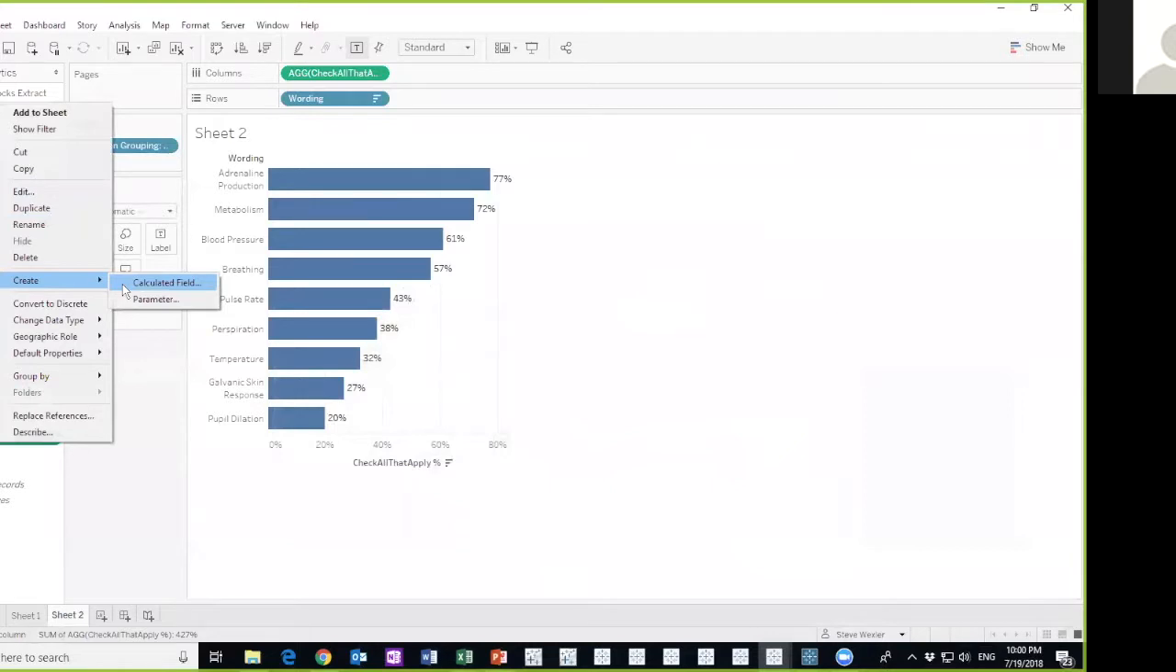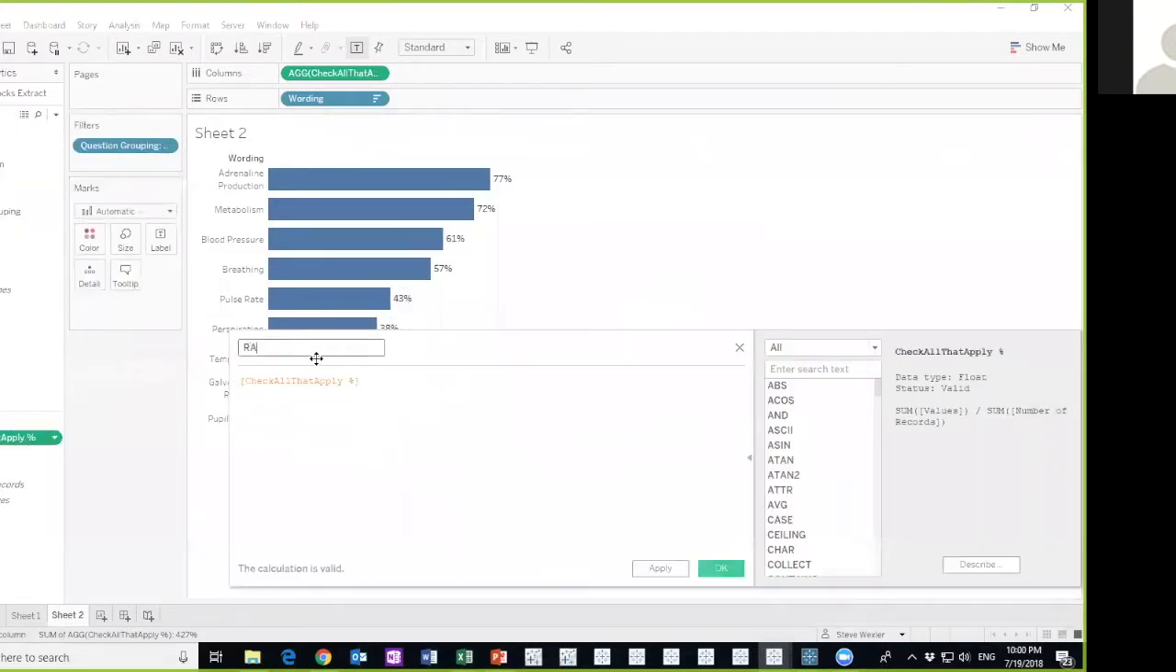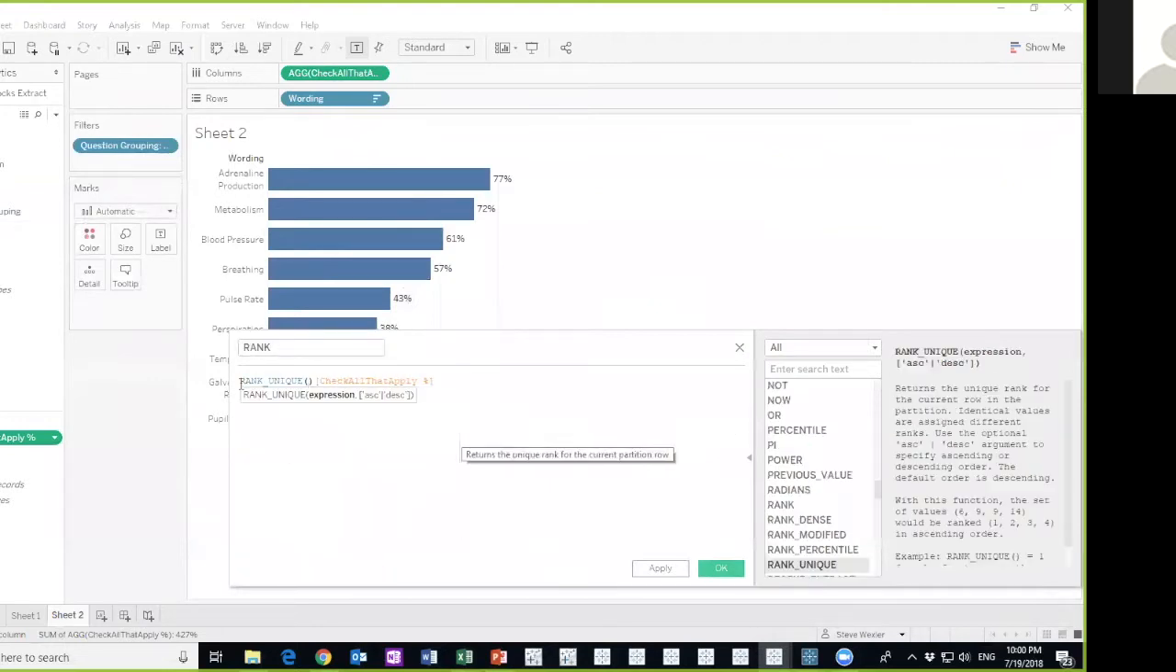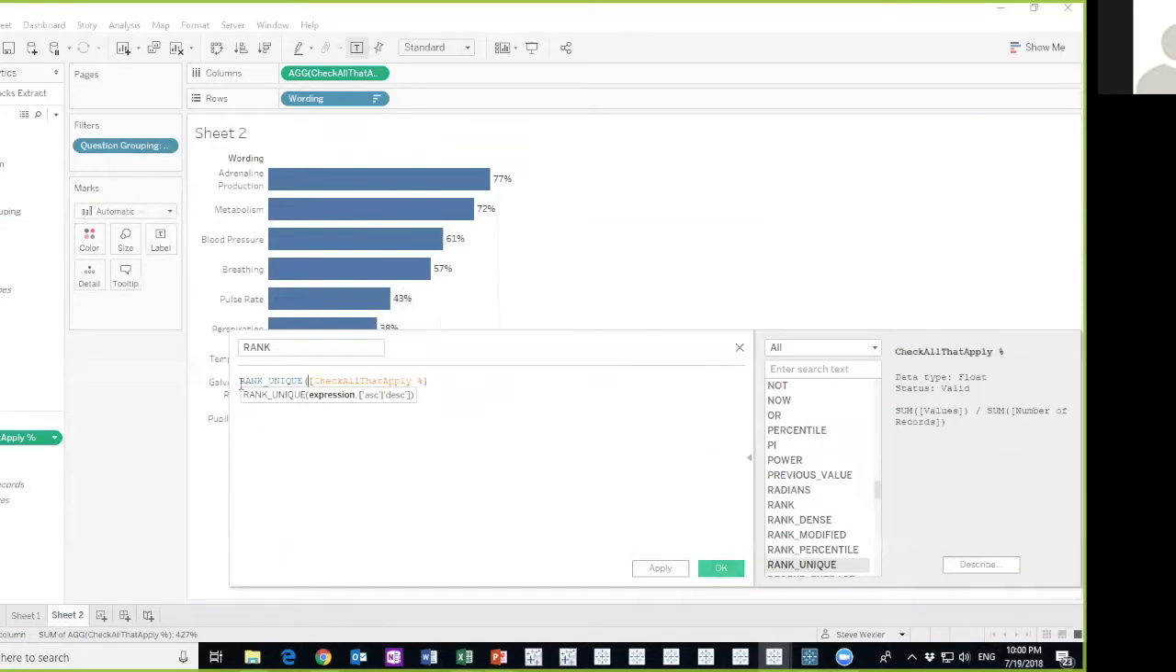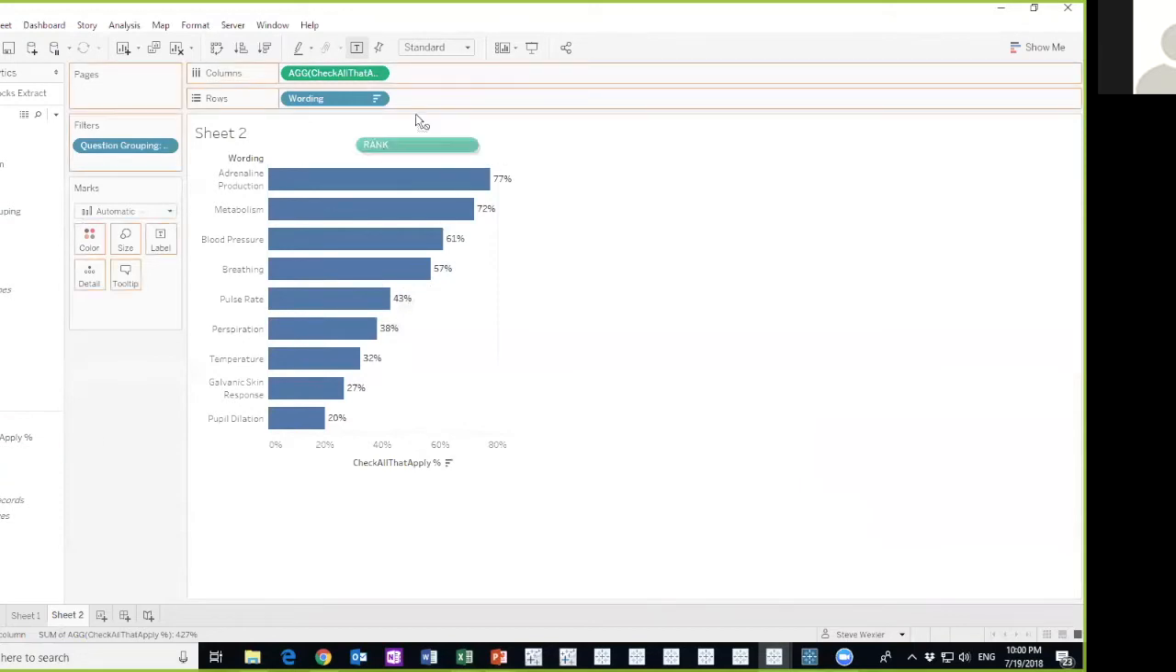I'm going to create a new calculated field called rank. And it will just do the rank. And I'm going to use rank unique, which is going to force, if two things are tied, it's going to separate them. So even though they're both at 72% or something, it's going to go in data source order and say, well, you came in third, you tied, but I'm going to put you in fourth. So rank unique. Let me drag rank onto rows.